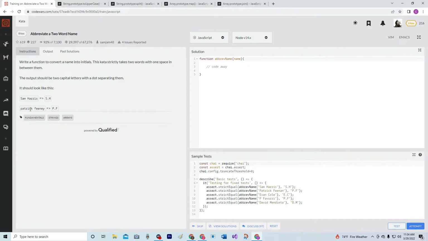Sam Harris, S dot H. Patrick Feeney, capital P dot capital F. All right.